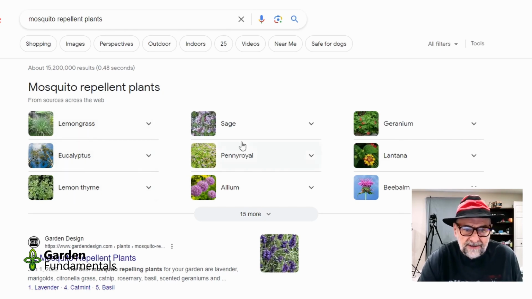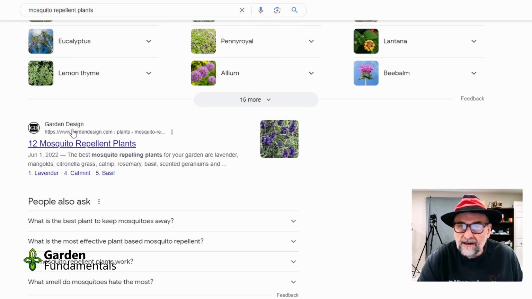Lemongrass, eucalyptus, sage, allium, geraniums, bee balms. Oh, and there's even 15 more. I have news for you. That's the wrong answer. Let's see what the bloggers are saying. Garden design, they come up a lot on these kinds of searches. 12 mosquito repellent plants. So they have a list as well. And in fact, the list here probably looks a lot like this top list. That's where Google got it from.